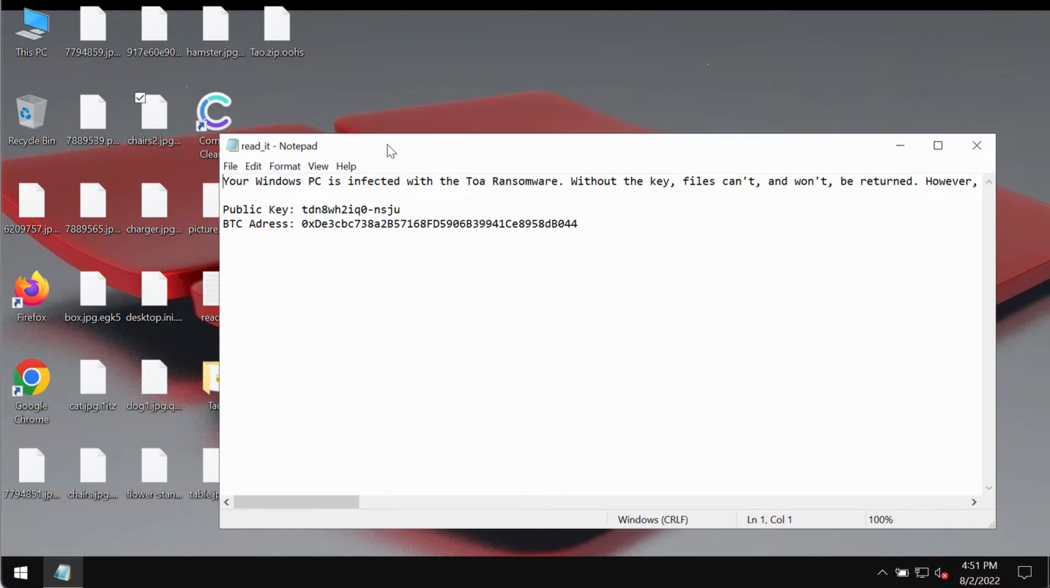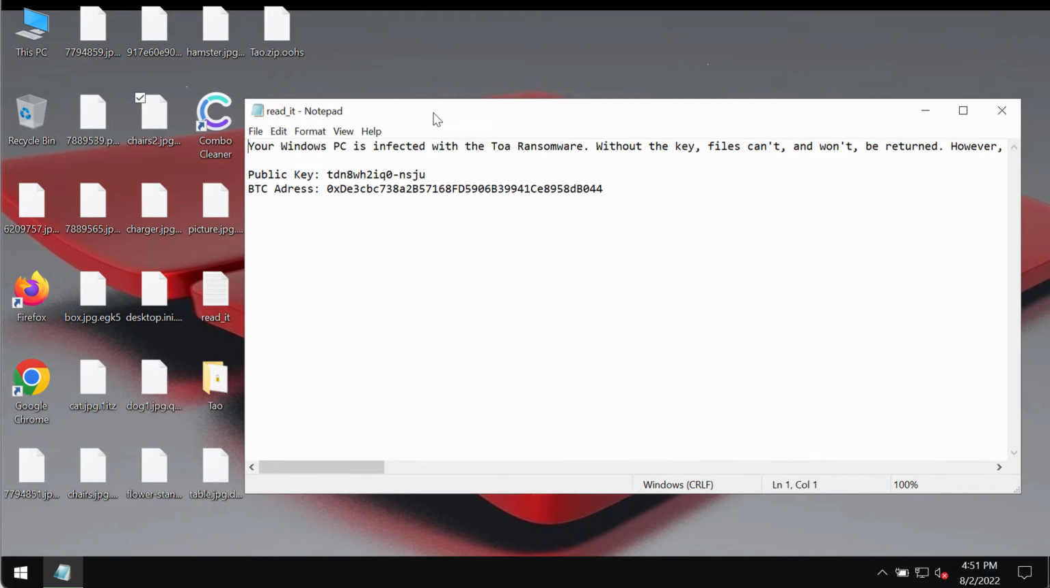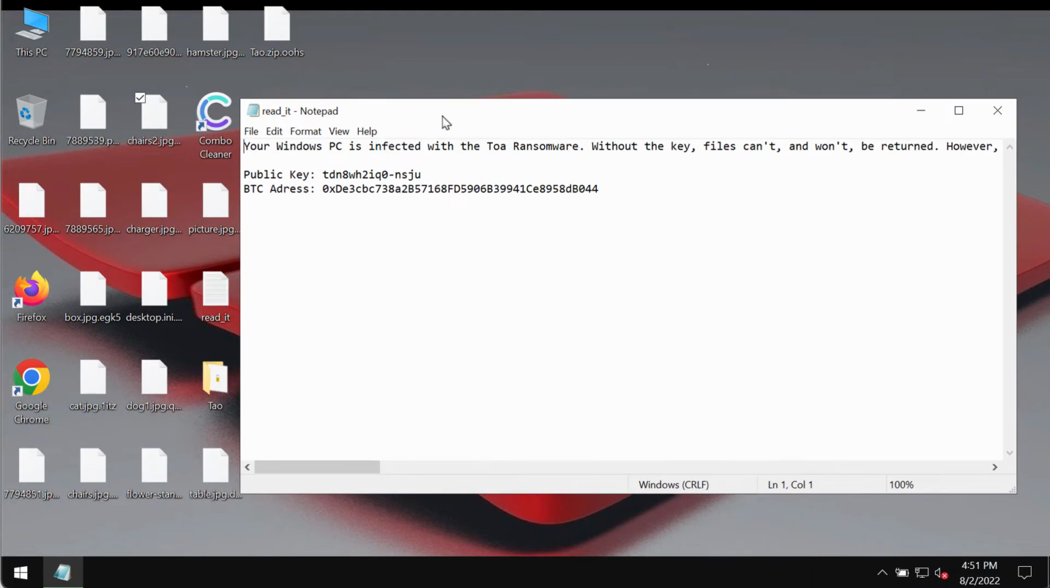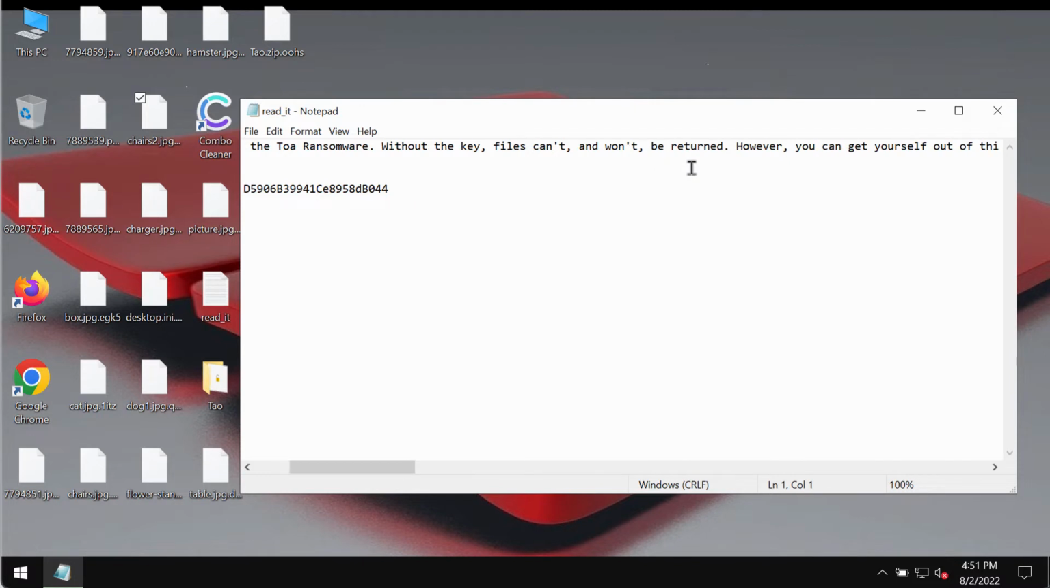So the ransomware reveals this ransom note on the computer screen. The ransom note is titled "Read it." Your Windows PC is infected with the TOE ransomware. Without the key, files can and won't be returned. This is the quotation from the ransomware note.